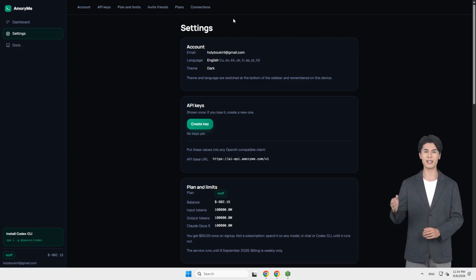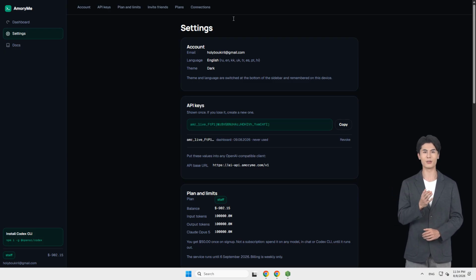Next, I create an API key in account settings and type the displayed value openly for this recording. The key appears only once. AmoryMe does not store the key itself after creation. It keeps only its hash.